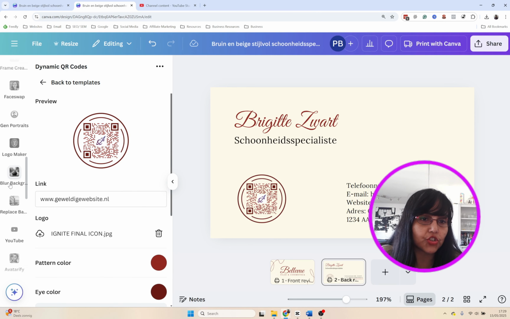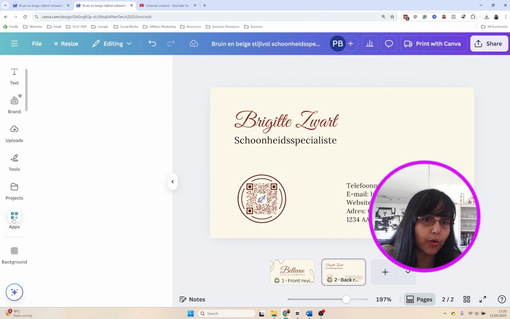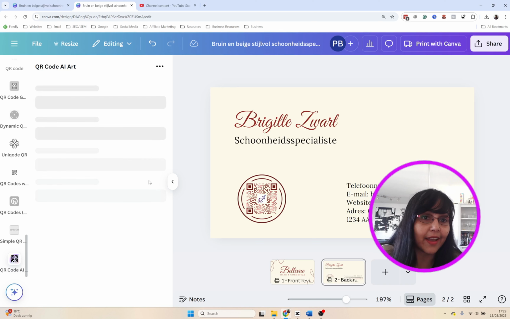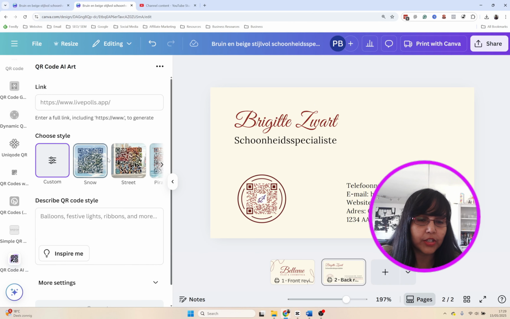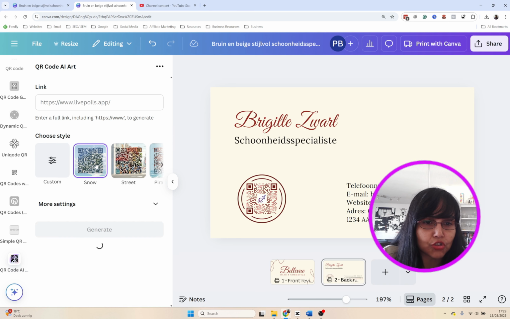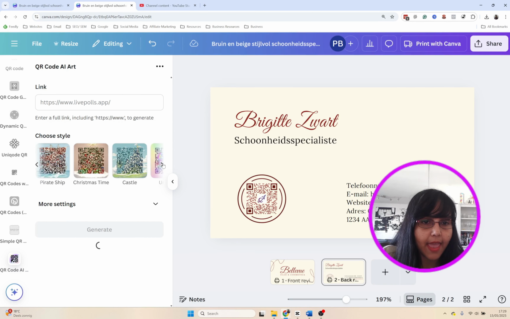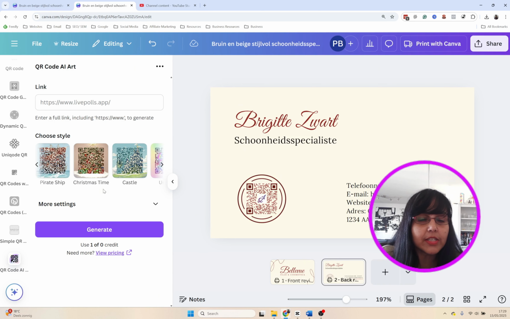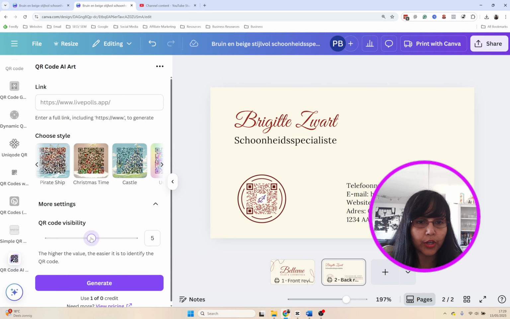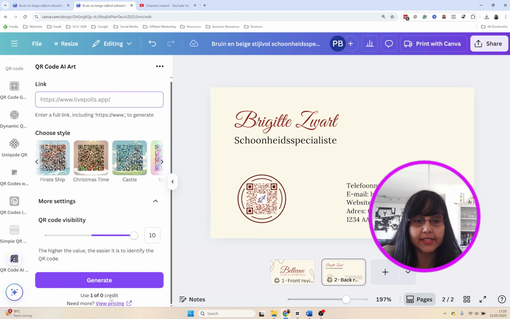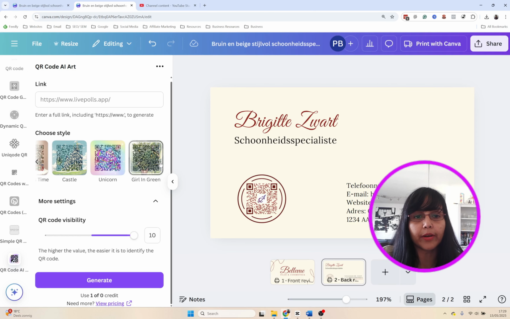You can also, of course, try out the other apps over here for QR codes. QR code with AI art. You can try this one, and for example it has snow and street and pirate ship and Christmas time. All of these look great, and you can adjust the visibility here. I don't have any credits left here because I already tried it before, but it has a lot going on, these QR codes. So I would recommend not to use it, just for functionality purposes. But, yes, of course, you can also try it out if it works for you.